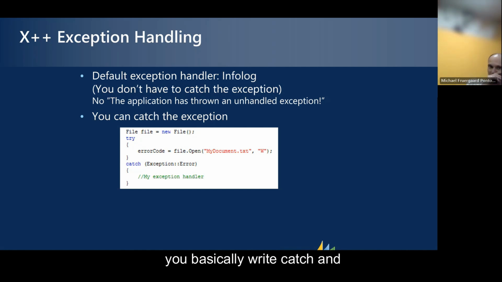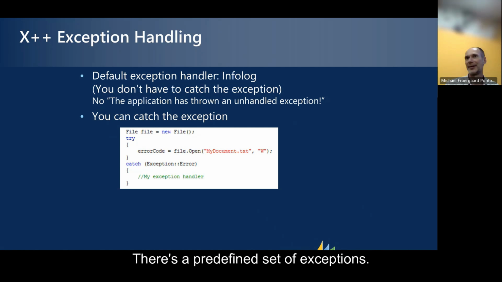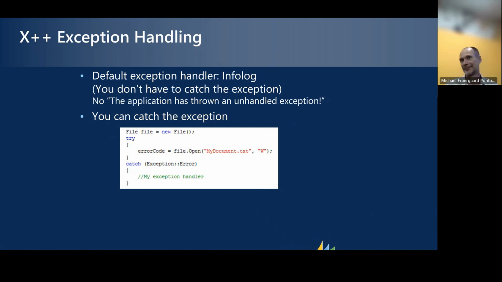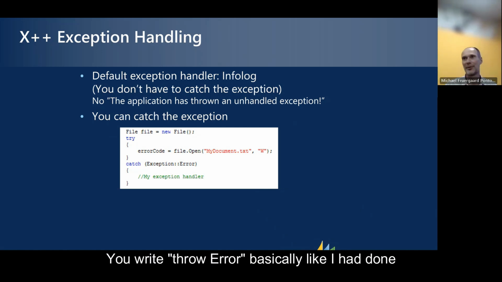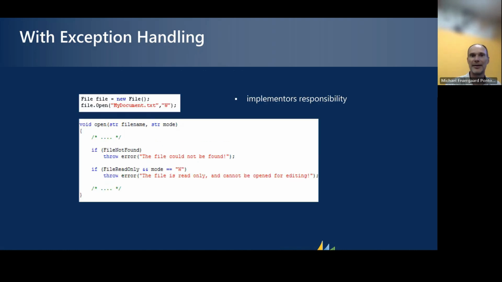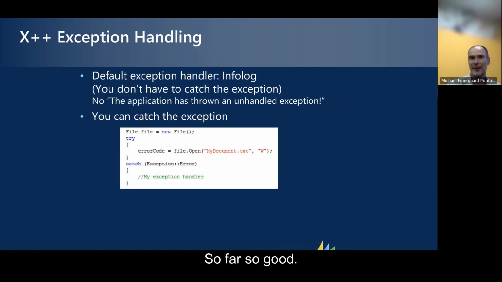If you catch it, you basically write catch and then the type error. So here you will notice that the exception is an enum. So it's not like in other languages where it's a class and you can define your own exception types. It's an enum. We have very few values in that enum, like 20 something. There's a predefined set of exceptions. From an application perspective, we typically use the one called error, and then you can write a string. So you throw an error. You write throw error, like I had in this example, and then a string about what was wrong. That's how we do it. Okay. So far, so good.